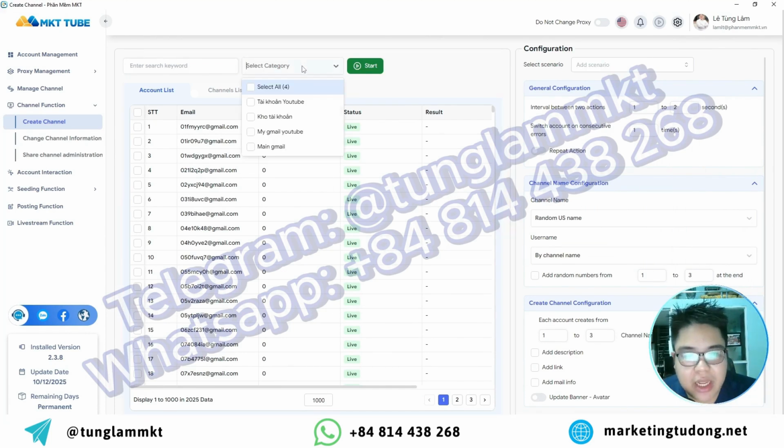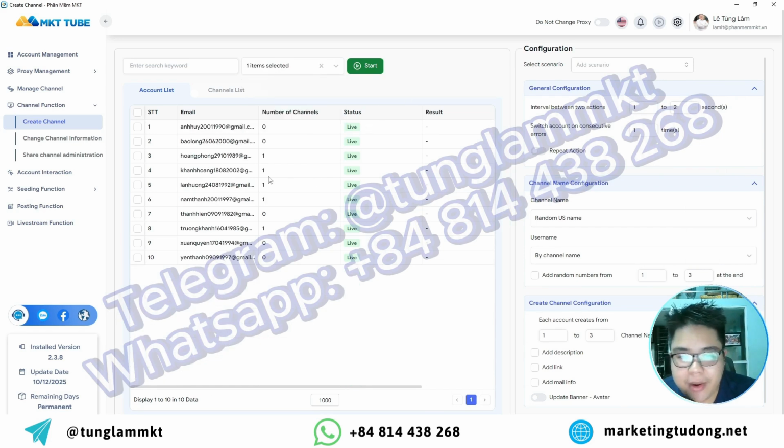All right, first we will select our Gmail accounts. As you can see here, there are already a few YouTube channels that have Trello set up, so Django Tool won't create them again. Django Tool will only select the Gmail accounts that don't have Trello yet, so we can create them, everyone. Here, Django Tool will select about this many, everyone. All right, once you've finished selecting, move to the right side of the screen to set things up.